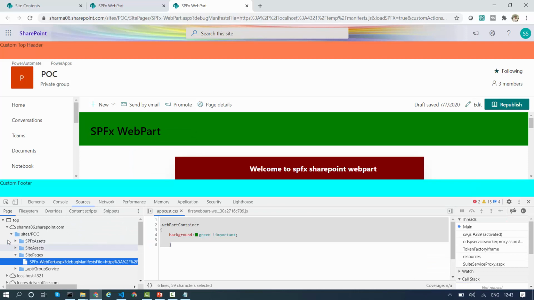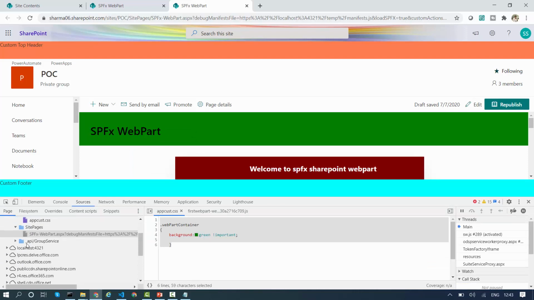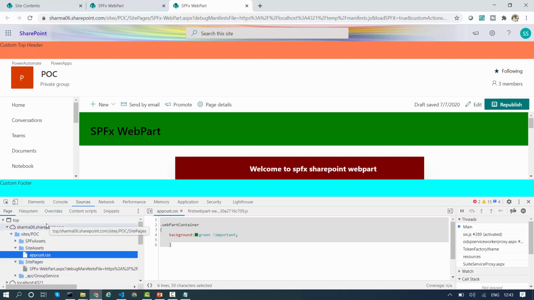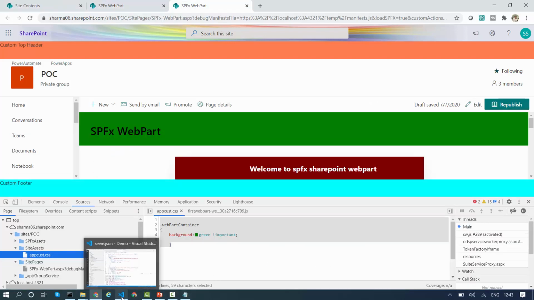If I go to sources, under my site assets, you can see this application customizer CSS. Although my JS files are also present in my site assets, they are not loaded yet because I have not added them through my code. Over here you can see my JS files are not present because I have added only the CSS file, so my CSS file is present. So successfully I have added the CSS file.